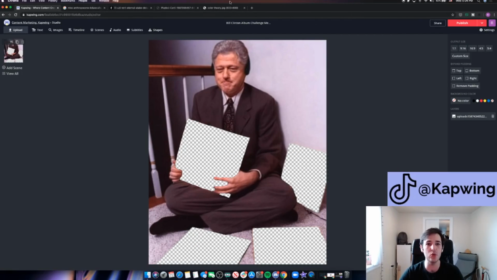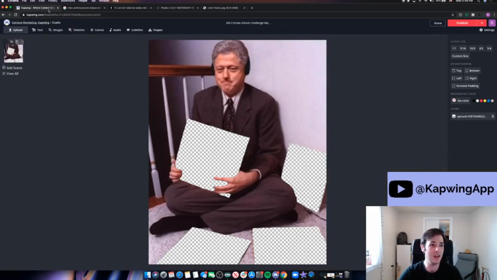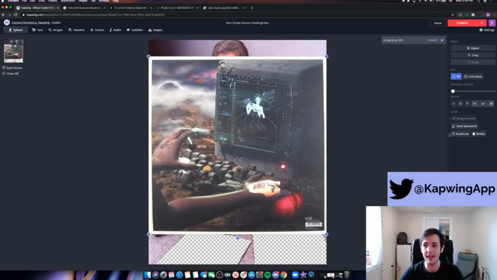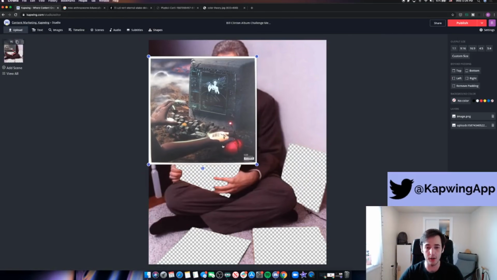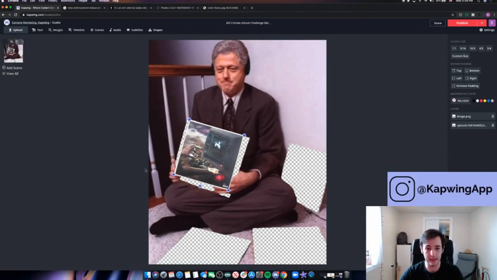So I've got a few albums already open here. I just use Google image search to find these. So we'll start with this Grimes record. And it's just as simple as clicking copy image and then going into the Kapwing file and pasting it right in. So that'll bring that image in there. I can size it down a bit here and get it ready to go in the template here.